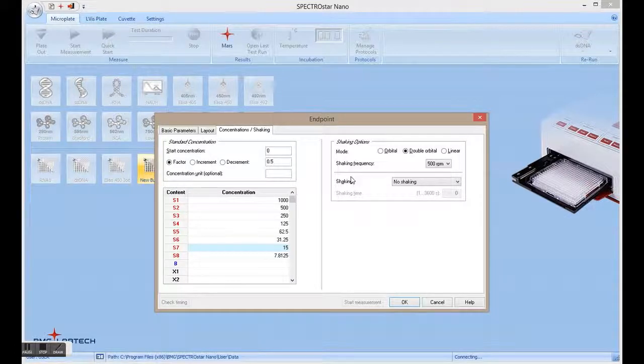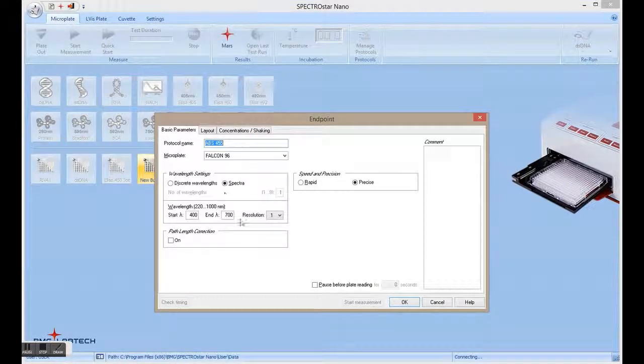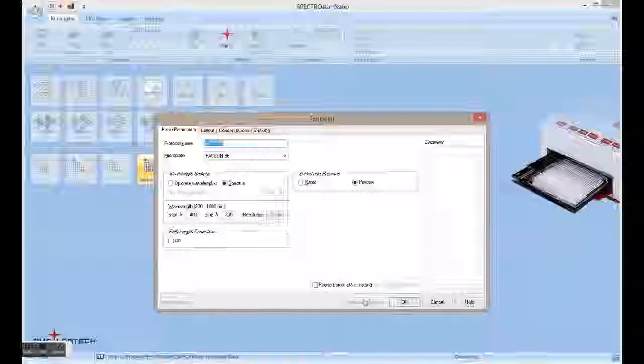You can also do shaking, so I can do orbital, double orbital, or linear shaking, and at different speeds based on my assay. You can shake before the plate is read if you like, to knock out the air bubbles and mix things with 3 seconds, 5 seconds. So once all those are done, then you're ready to read the plate. You can just click on Start Measurement, and the absorbance read will go through.